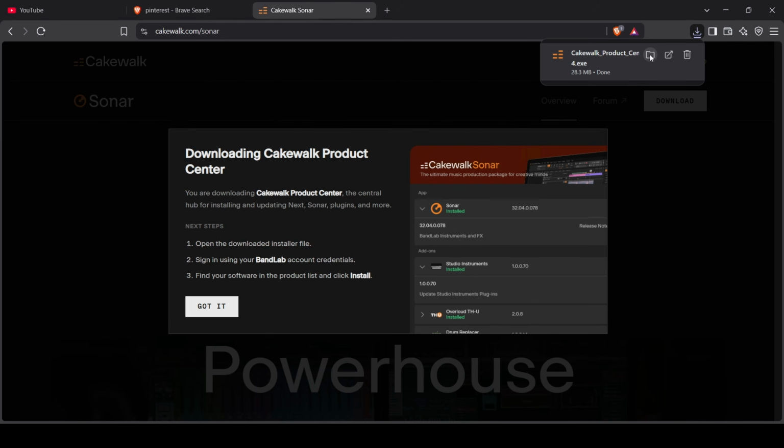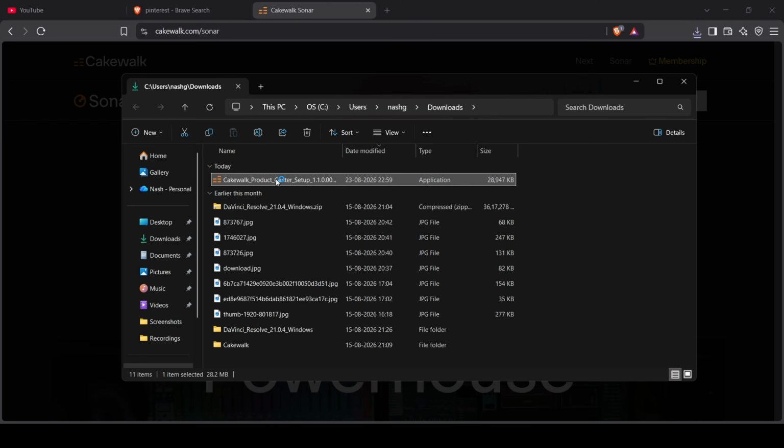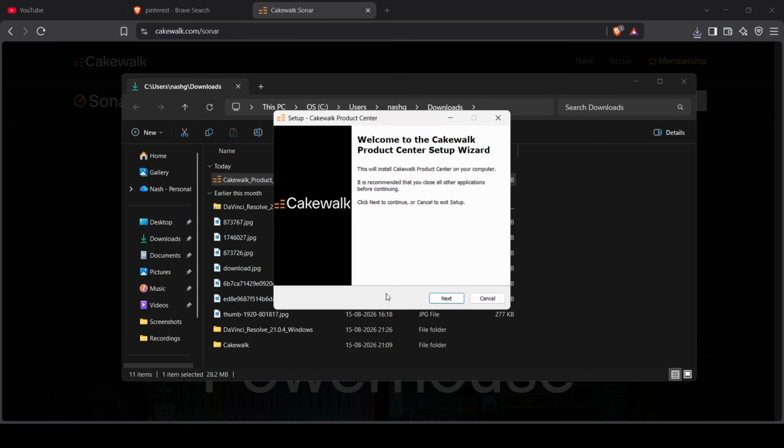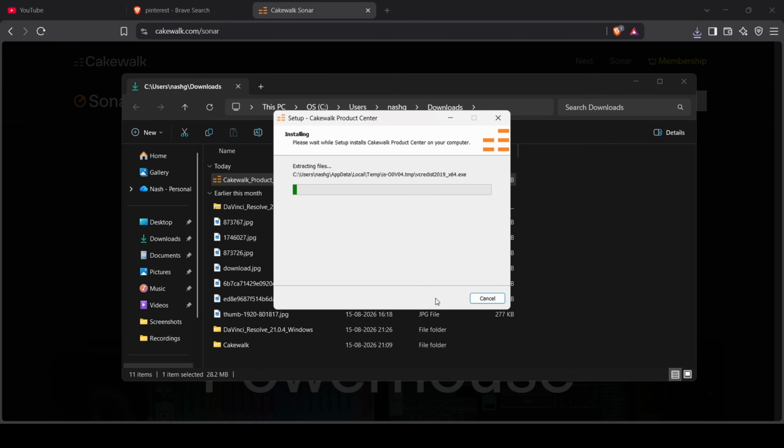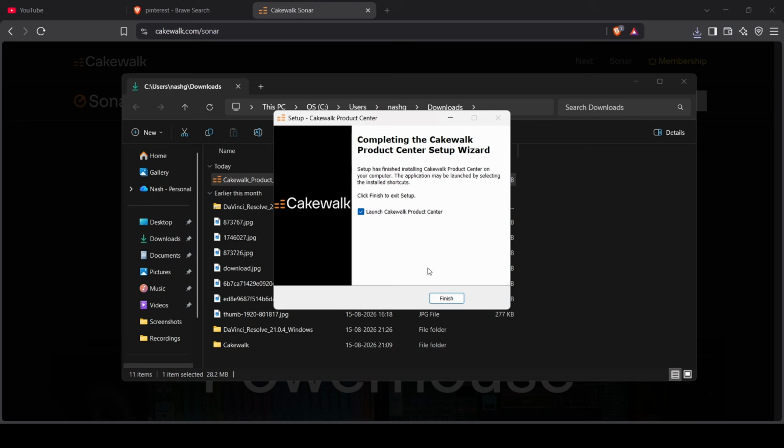Go to the folder where it has been saved. Double click on the setup file. Wait for it to open. Then you click next on the pop-up. This is where it shows you where your files are going to go. Just keep hitting next. Create a desktop icon, yes, install. Once the installation is done, click finish. Make sure launch Cakewalk Product Center is checked.